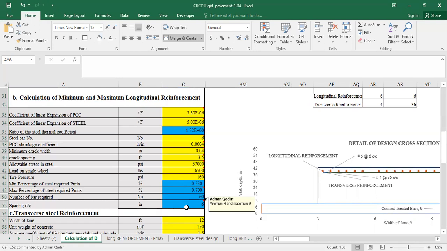Even if you want to use, say, a calculated value of 3, the software will not allow you to do this. That is the feature that has been specially incorporated, and my focus is on my students and all those who have not had experience of using CRCP before.